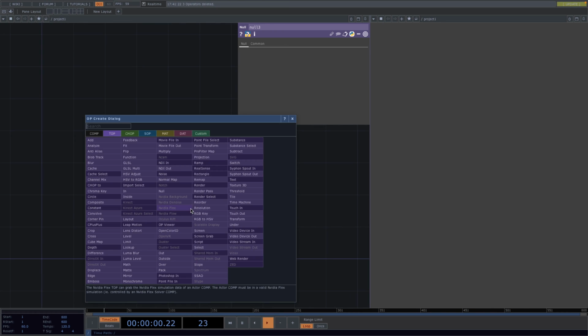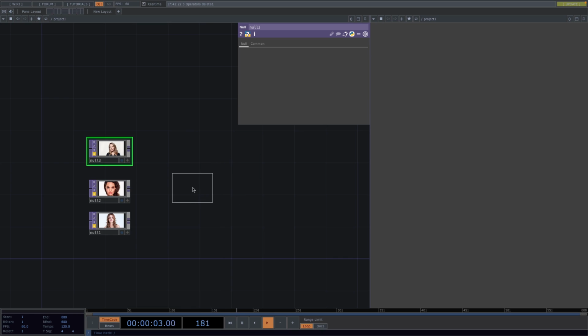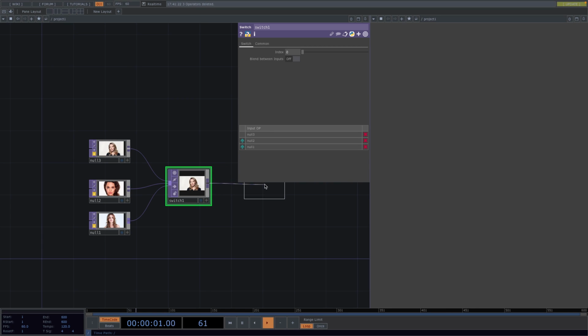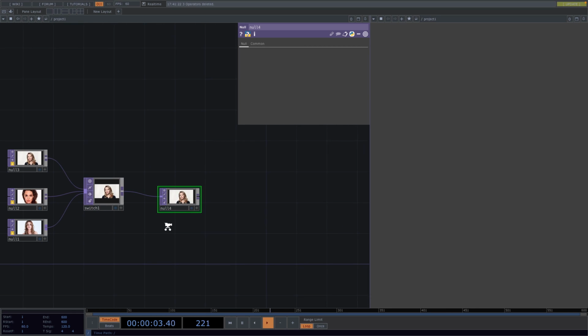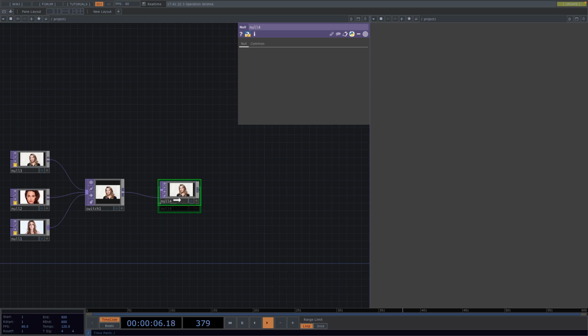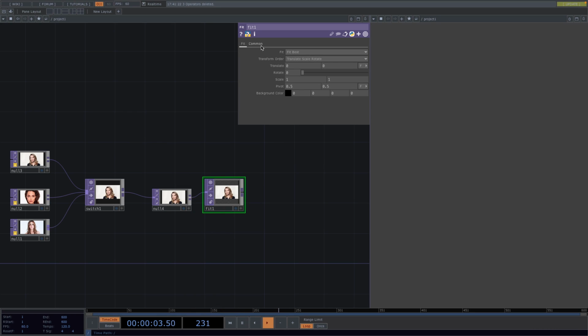Then let's press Tab and create a switch. Select all the images and connect them to the input of the switch. Then press Alt and N to create a null at the end of the network. Right-click at the out of the null to attach a fit TOP. Open the parameter window, go to the Common tab, and set the resolution to 150 by 150 for a squared resolution. Go back to the Fit tab and set the fit parameter to fit outside.